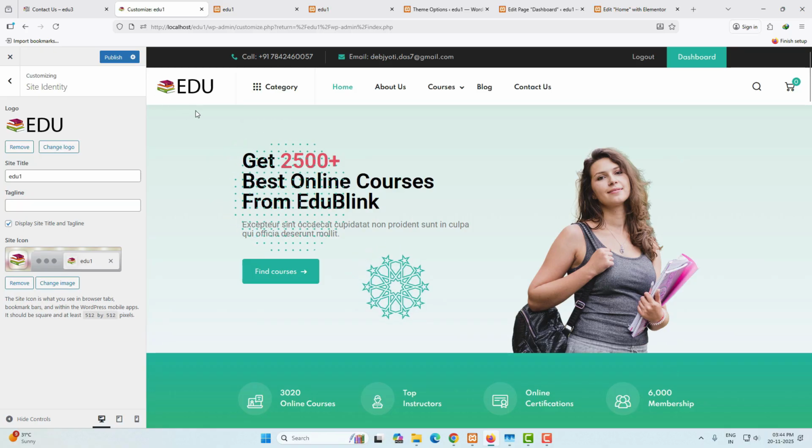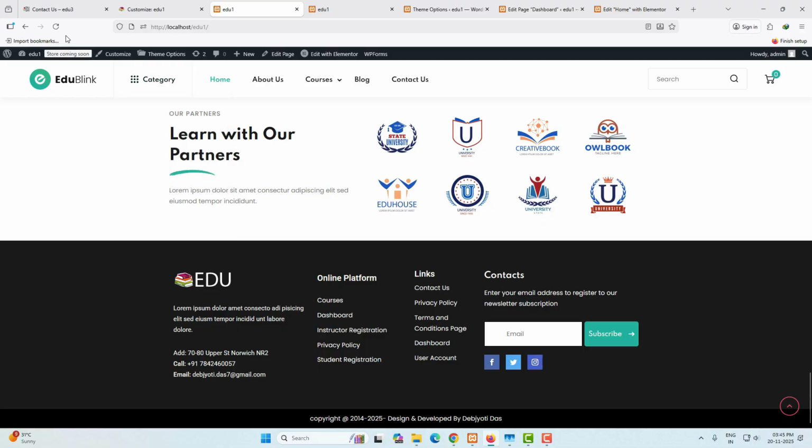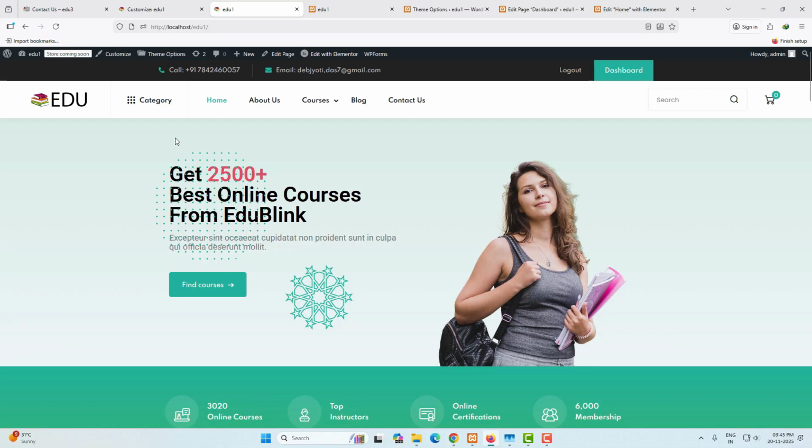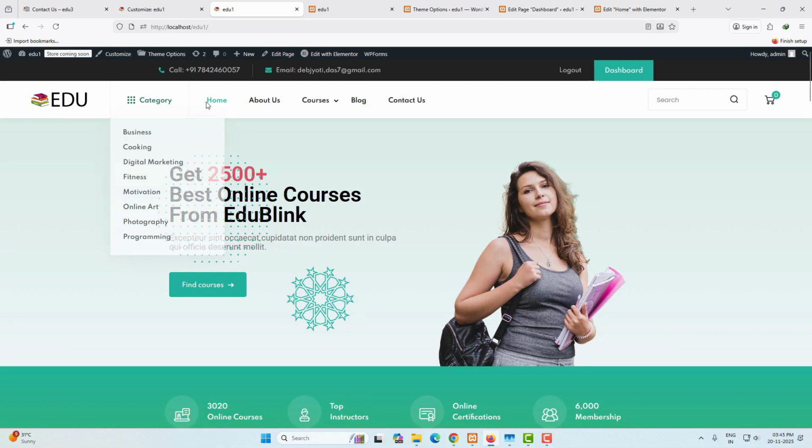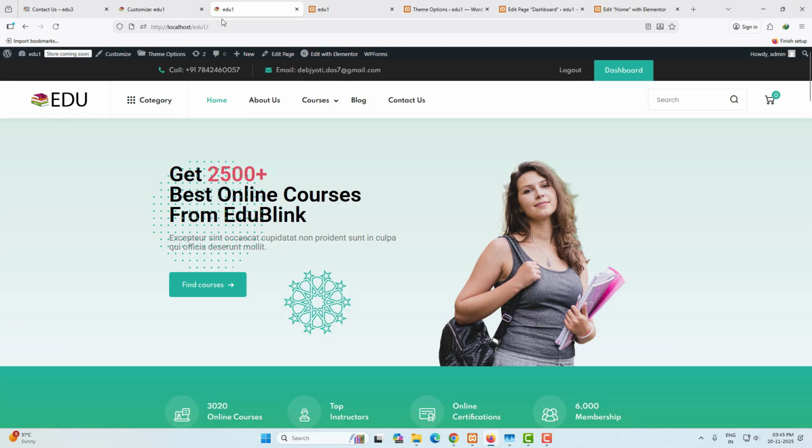So now you can see my logo is displaying properly. Even the favicon is also coming properly. Let me click on the publish option. Even here also, let me refresh the page once. So as you can see, my logo is coming properly. Even the favicon is working properly here.